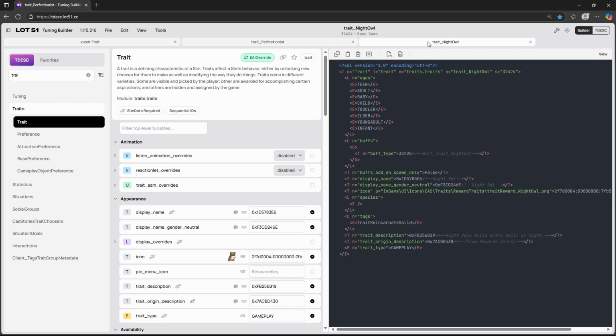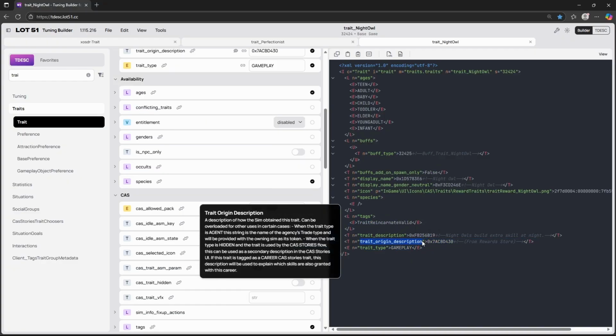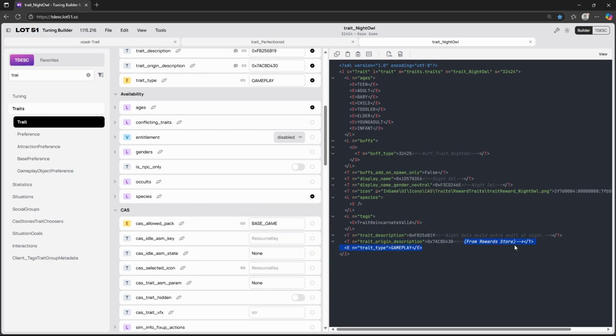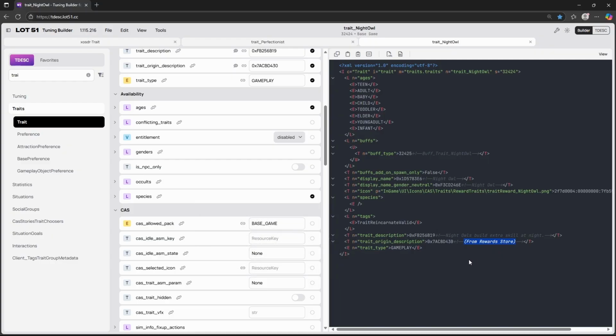Now moving on to the night owl, it's a little bit different because this is a trait that can be received during gameplay. Now, like I mentioned earlier, this trait is available for every single age, and the reason for that is because it has the trait reincarnate valid tag. Now, this is the tag you add to your trait if the trait is available for when your sim is reborn into the game. This is a gameplay trait, and the trait origin description over here, it says from reward store. So this is what I mentioned with the 2 brackets, and it just means like, where did you receive this trait during gameplay?